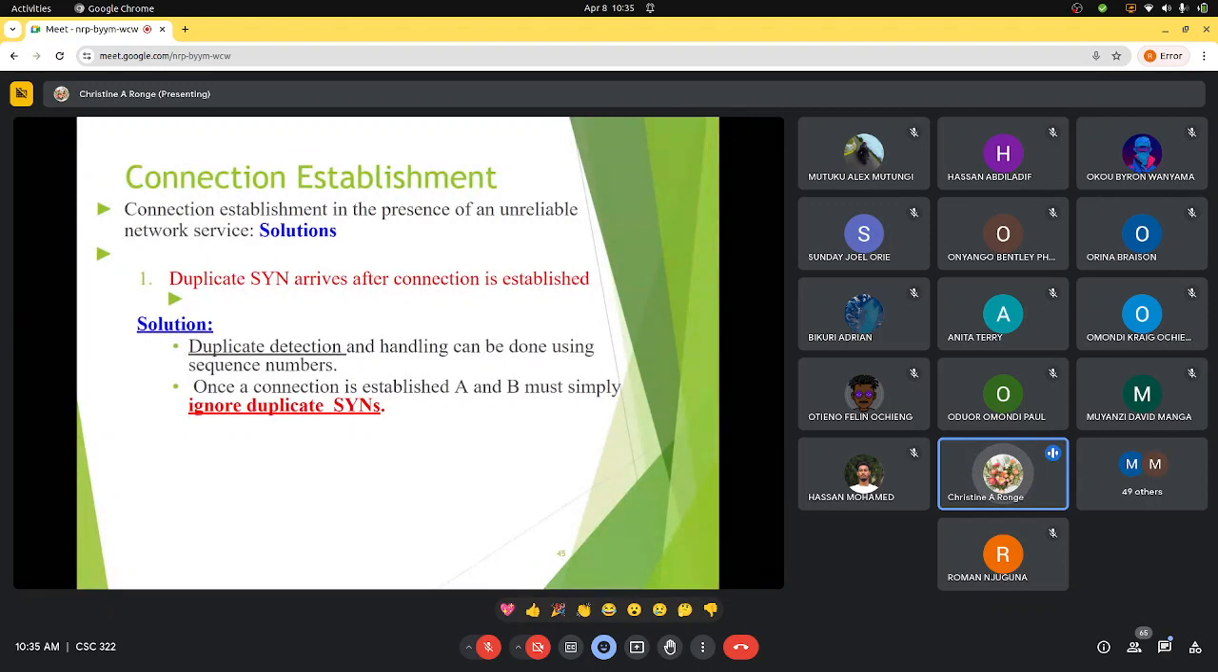Now, in order to solve this problem, certain decisions had to be made. One, how to detect duplicates. So one of the things is to be able to detect duplicates using sequence numbers. And that will become clear when we look at the three-way handshake. In the three-way handshake, the acknowledgement of the sequence number includes two sequence numbers.